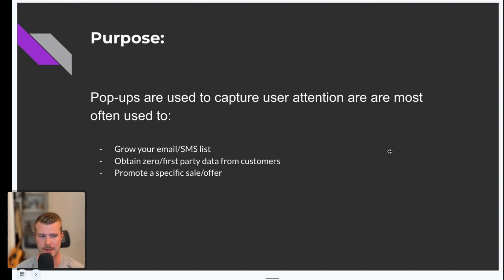So what's the purpose of these? Again, the purpose is typically going to be to grow the email list. That's going to be the number one way, grow the email or SMS list. Obtaining zero-party or first-party data from customers is really helpful if, for example, you sell men's and women's products and you want to make sure men are receiving products for men and women are receiving products for women. You can have a both section as well if someone might be interested in both. But this is really, really important there too, and you can gather a lot of first or zero-party information there.